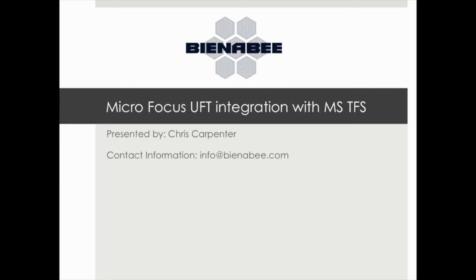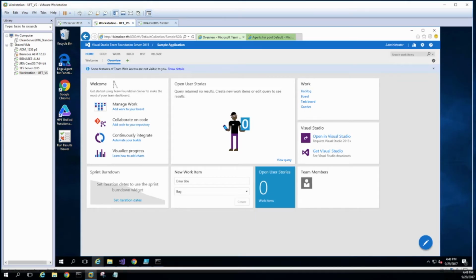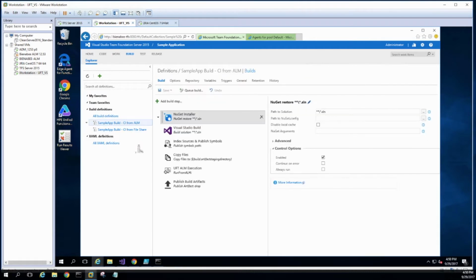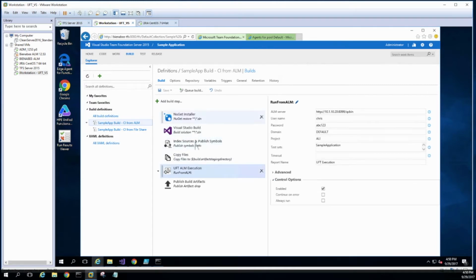All right, so let's go over to our environment, the Team Foundation Server. So we are in Team Foundation Server here on the home page. I'm going to very quickly show you how I configured my build definitions. So here I've got two different build definitions set up. These are very basic. We've got our NuGet installer, which is for package management. We've got our Visual Studio build solution, build step, and then all the way down here, all these are very typical, and I've got my HP ALM execution step here.